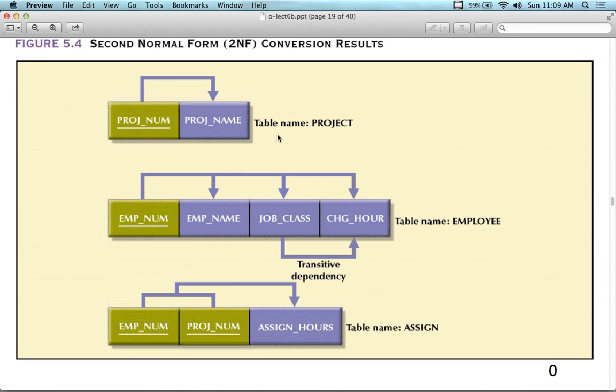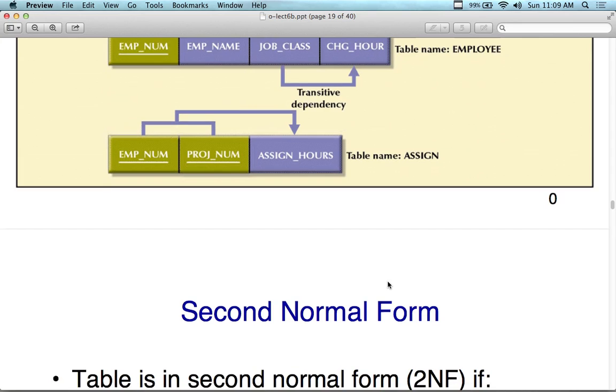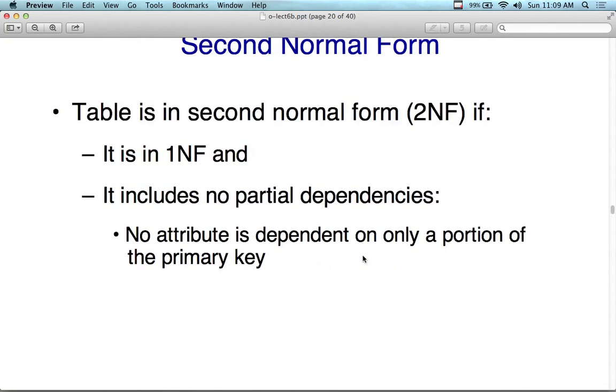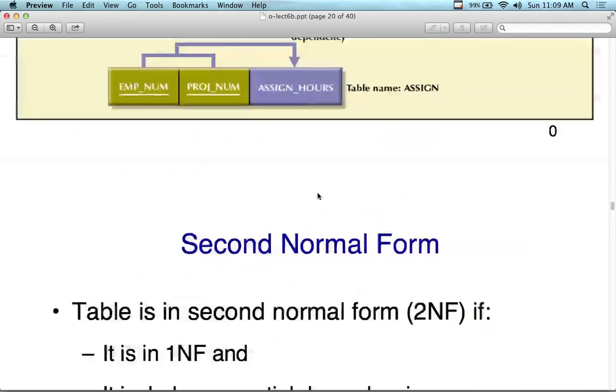So this one's called project, this one's called employee, and this one's called assignment or works on. So now we have 3 tables instead of just 1 table. And now we're in second normal form. So second normal form, just to remind you, is a table that is also in first normal form. If it's in second, it's also in first automatically. But it includes no partial dependencies. We take out the partial dependencies, a second normal form table. Each table has a primary key, and then the tables that are linking it together have the foreign keys.